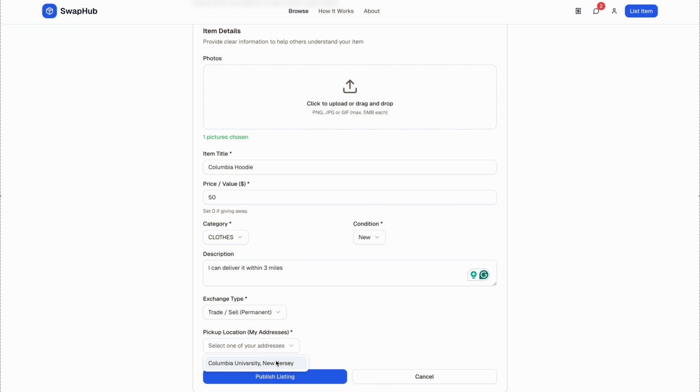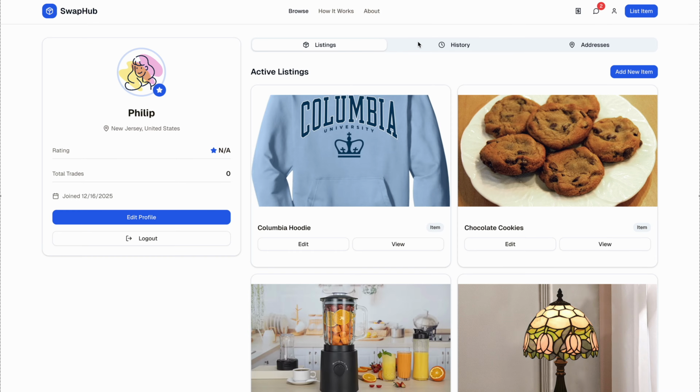And success! The item is created. The best part is the moment I click the button, this hoodie became instantly visible on the browse page for other users to see.